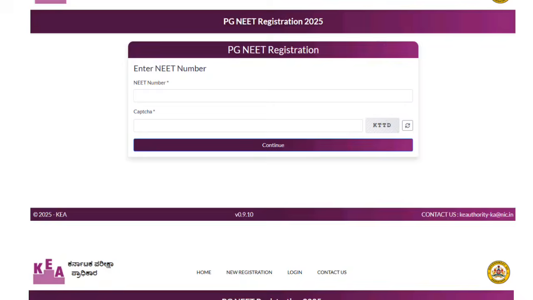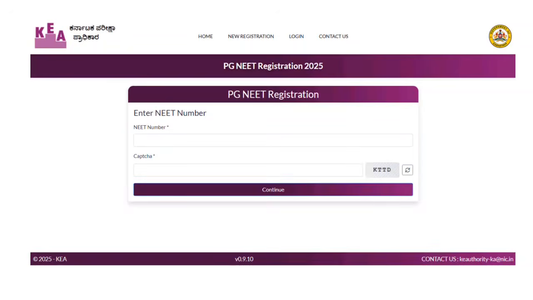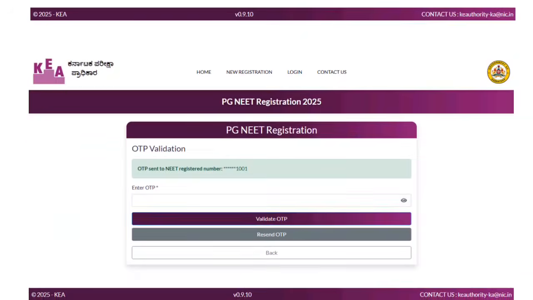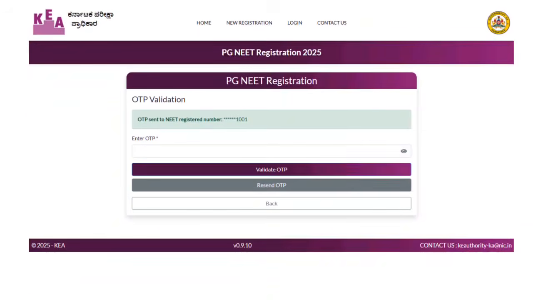So first, you need to open the link on the official website, ke.nic.in. The registration link will be there, and when you click on new registration, they will ask you to enter the NEET number. NEET number is nothing but the roll number which is available on your scorecard. So get the roll number from your scorecard and enter the captcha. Then click continue. It will send an OTP on your registered mobile number which you registered for the NEET PG application. Enter the OTP and validate.